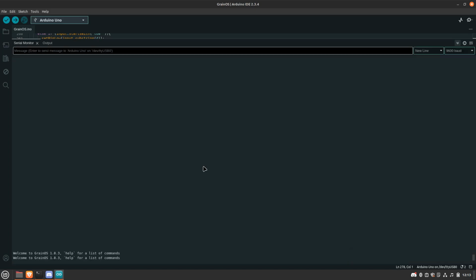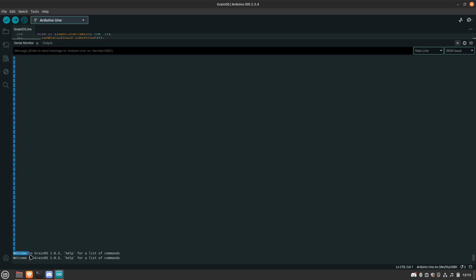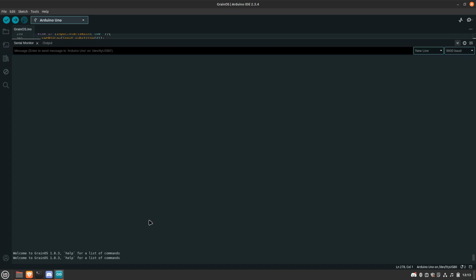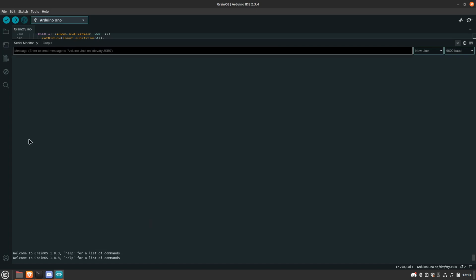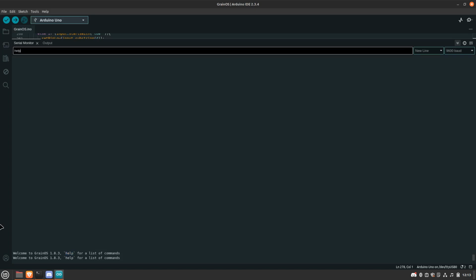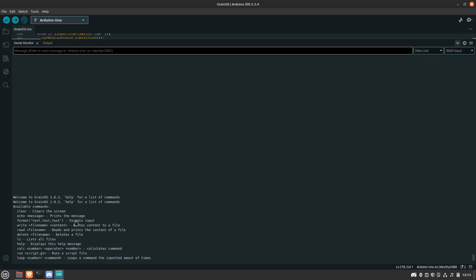You know your system is up when you see the welcome to GrainOS in your serial monitor here. We are going to refer to it as the terminal from now on. So we can type help for a list of commands as our thing says here. So we're going to do that, why not? Help. And we can see the commands that exist here.